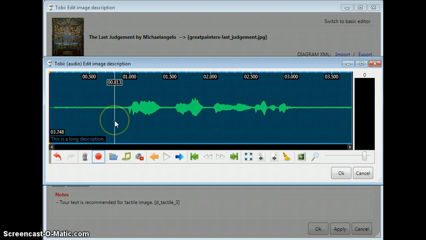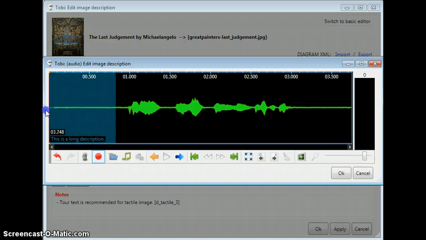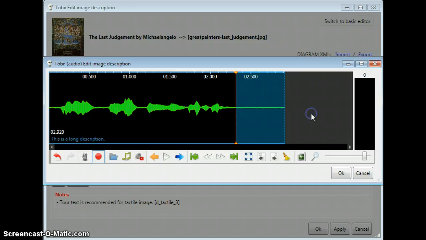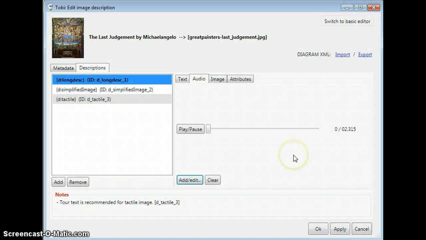Okay, as you can see, this is the usual waveform editor that is found in the main Tobi user interface. From there I can remove silences. Let's do that with the trailing silence as well. And I can now just save the edits, and we're back to the main dedicated editor for image descriptions.